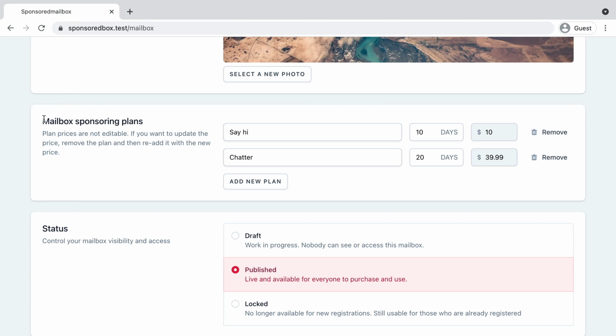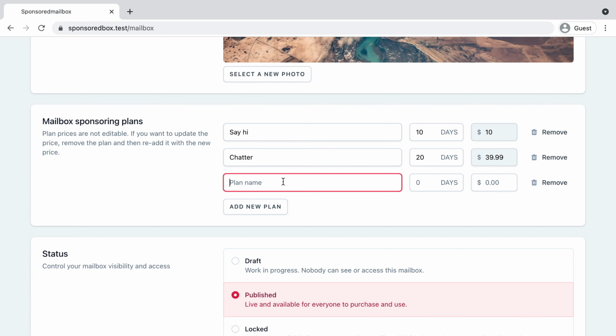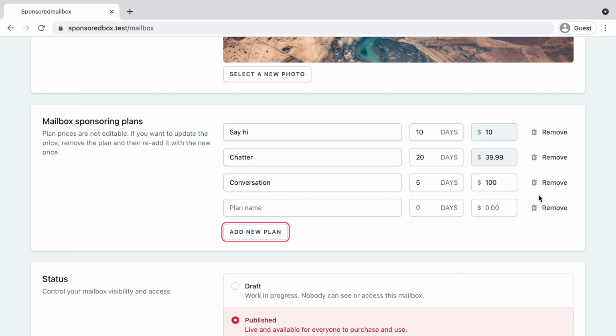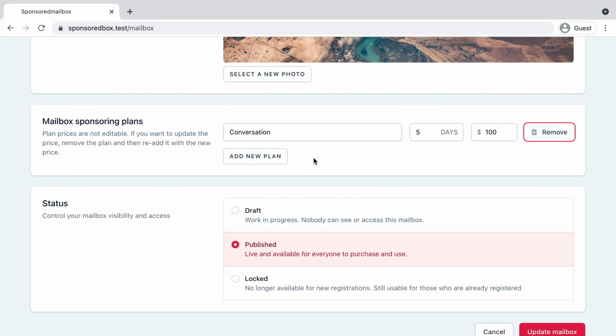We have this mailbox sponsoring plans section, which offers a repeatable set of fields used to define sponsoring plans. So whenever we press the Add New Plan button, a new row of fields is added. Then we can fill in the fields, add a new plan, remove plans, and so on. What would be nice is to be able to control the focus flow, allowing us to add and remove plans without using the mouse.